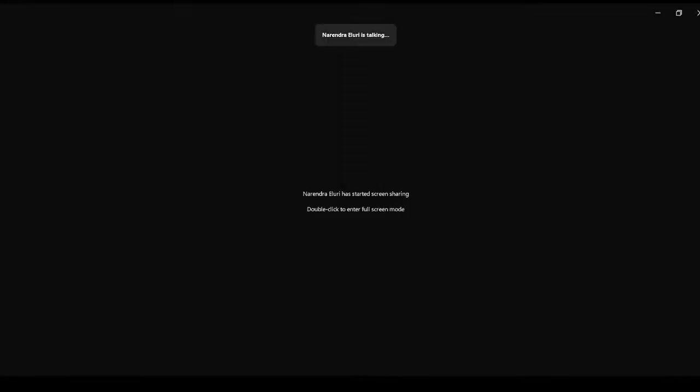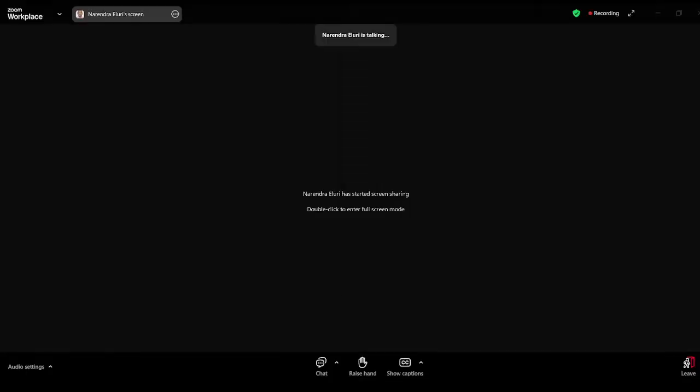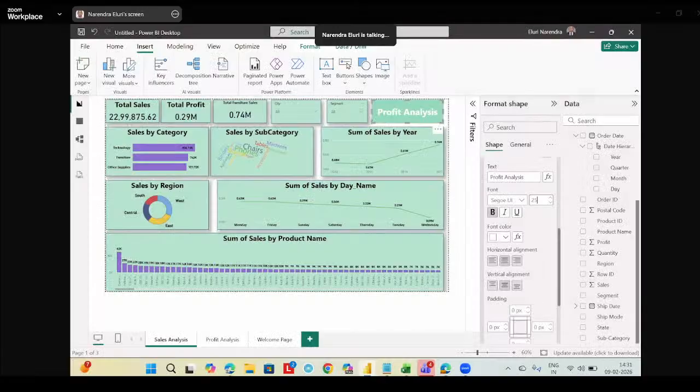So this is the profit analysis. Okay, let me keep it at 25. Done. Now I'm just adding it. After adding the name of the button, I'm clicking on style. Now I'm creating the action button.